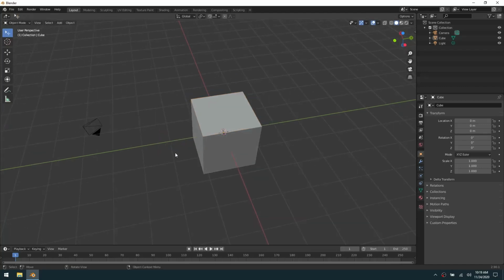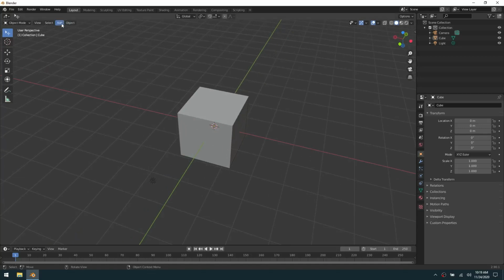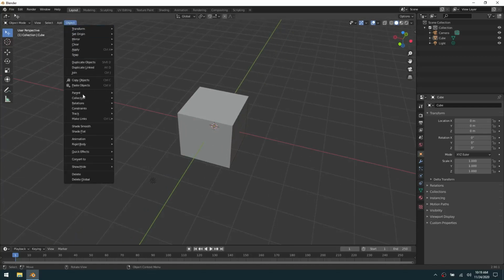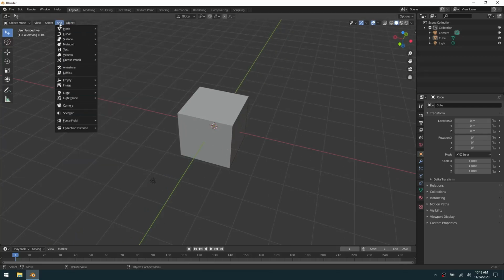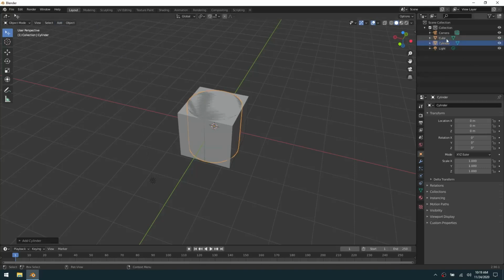I want to talk about objects. If you notice, there's an object menu here. There's all kinds of options here. But there's another one, add. You know, if I add, let's say, a cylinder, you'll see that I've created a cylinder here. It's now inside that cube.